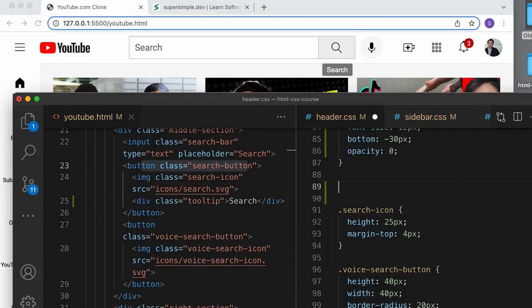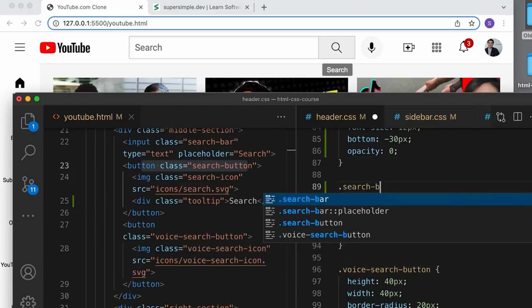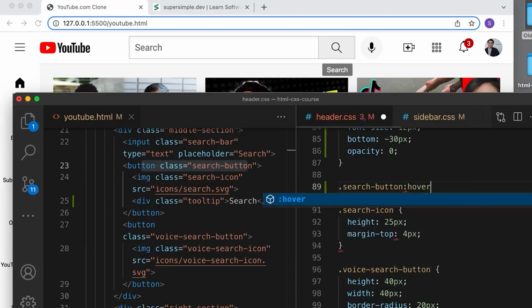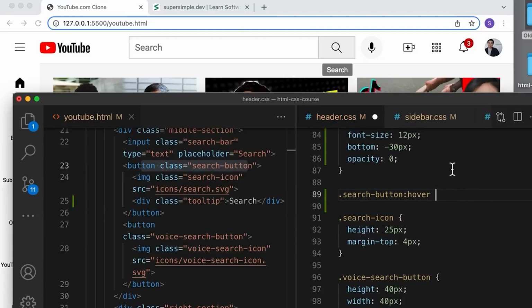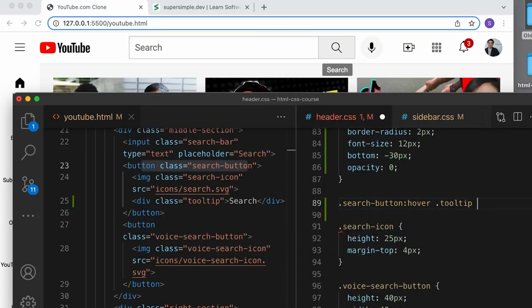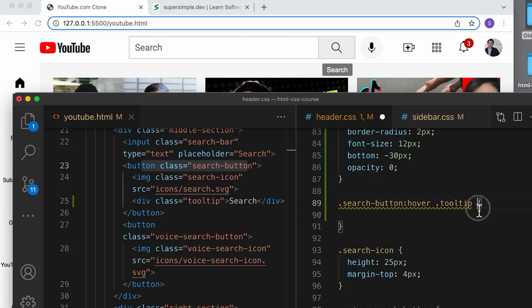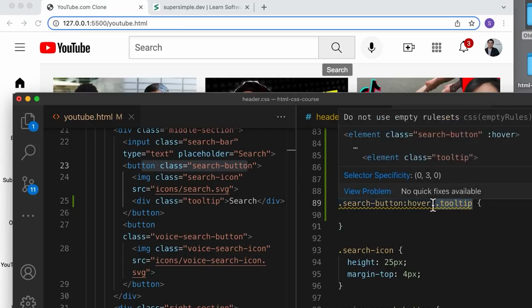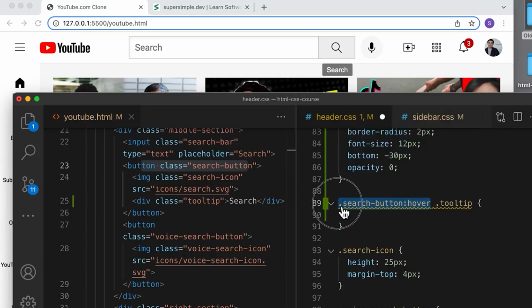So first, we're going to target the search-button class, and we're going to add a pseudo class :hover. And now we're going to type another selector. We're going to type .tooltip. And we're going to set some styles here. So what this does is that we're going to target the tooltips only when we're hovering over this search button.